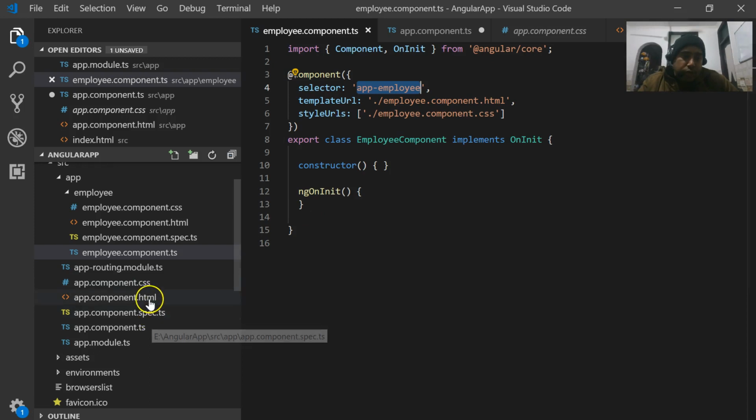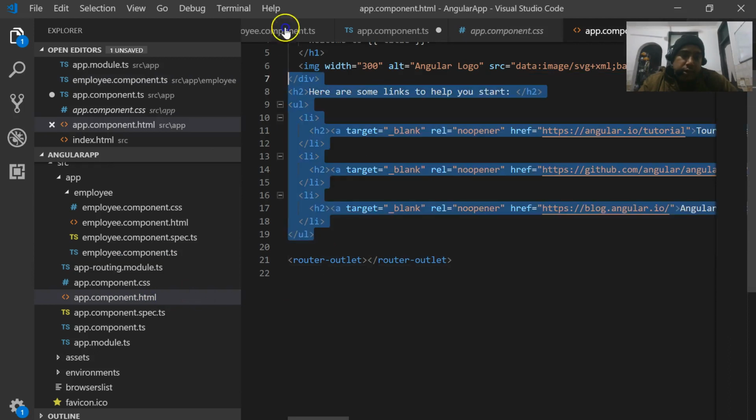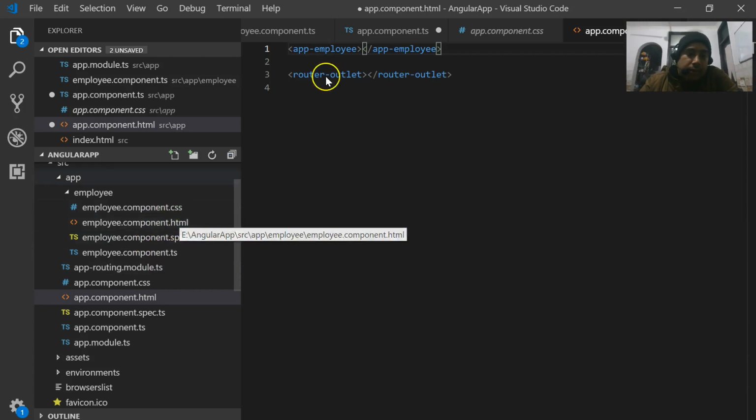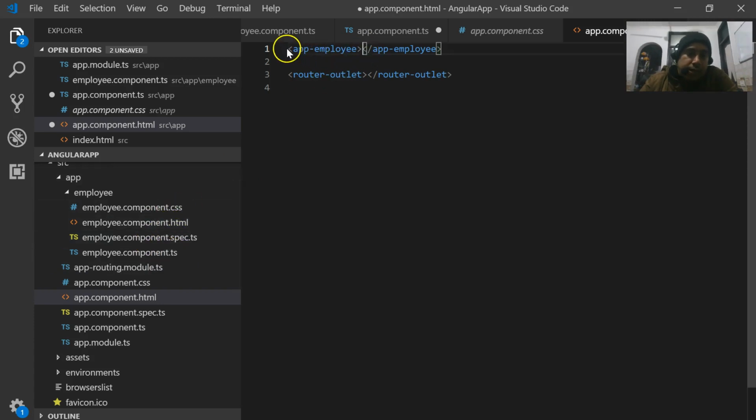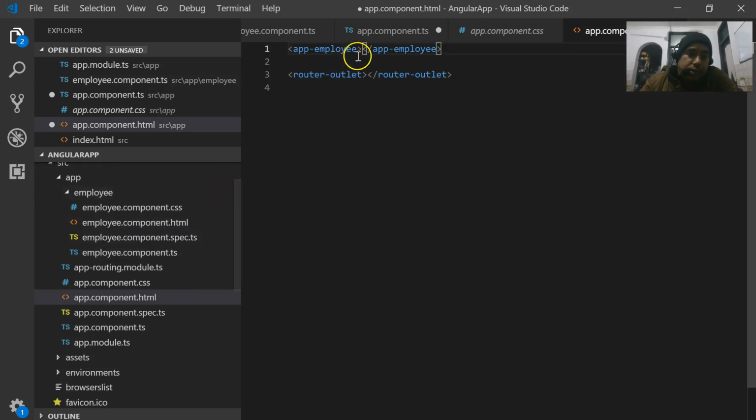Always you have to use it in app.component.html. It's the default. I am deleting all the default things, and I am passing the selector app-employee. You can see I have added the selector. Inside this selector tag, our employee HTML will render. So basically the selector creates a place where our whole template section is going to be rendered.